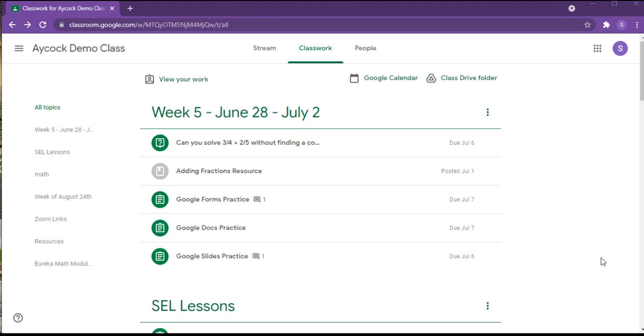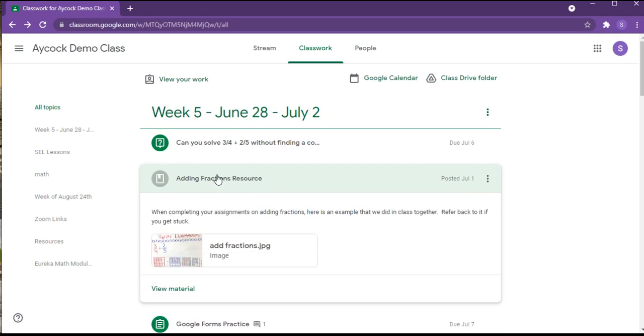Here, you're also able to see a resource. A material is what Google Classroom calls it. All of these other icons are green, meaning they're assignments. They will give you a grade typically, but this one is gray. So you can see it says adding fractions resource. So this is not something that you need to turn in. This is just something, it says when completing your assignments, here is an example of something we did in class together. So this is not something you need to do. This is just a resource that you can look at as you're going along.